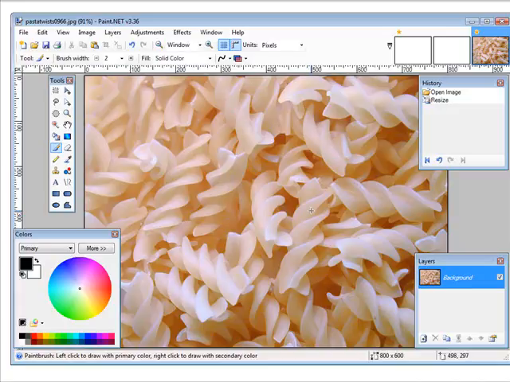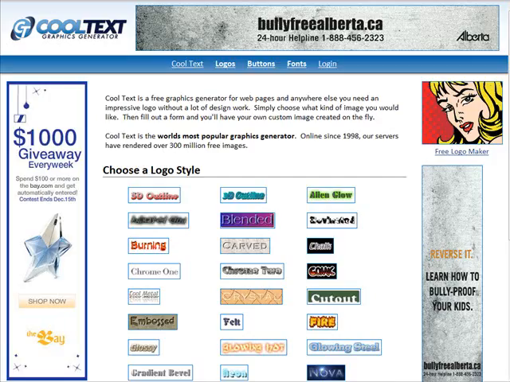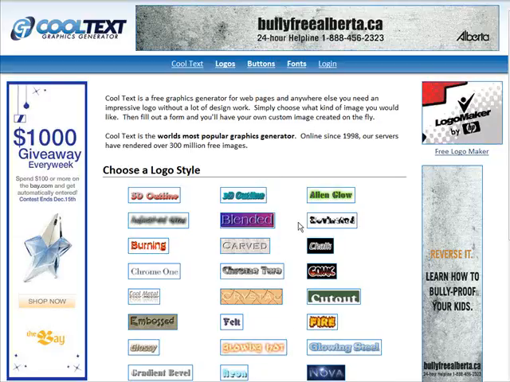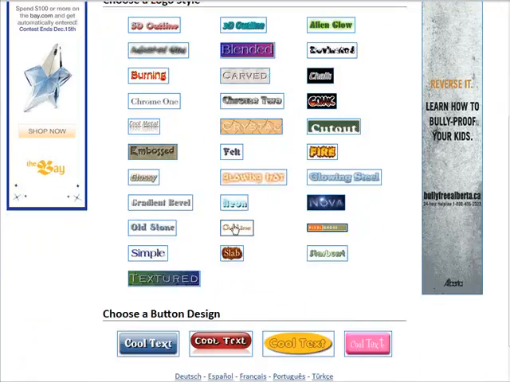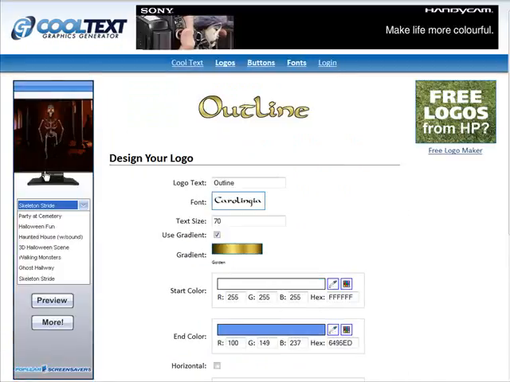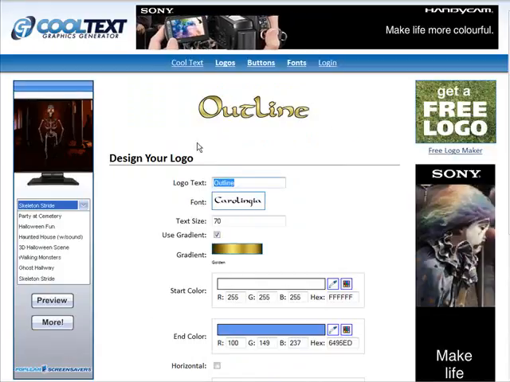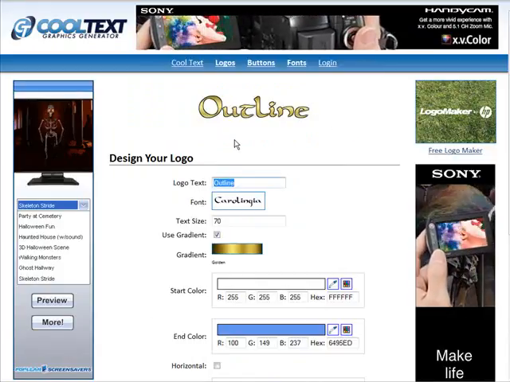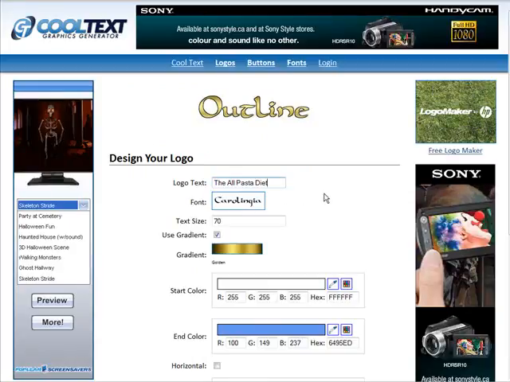Okay, so what I'm going to do is use a tool called CoolText. It's a website, cooltext.com, and we're just going to create some animated text that we're going to put on the front here. So we'll go to cooltext.com, and from here you can create all kinds of different types of images. I'm just going to use the one called Outline. We'll click on the one we want to use here, and then all we have to do is put our text in here, whatever you want to put. Okay, so we'll call it the all pasta diet.